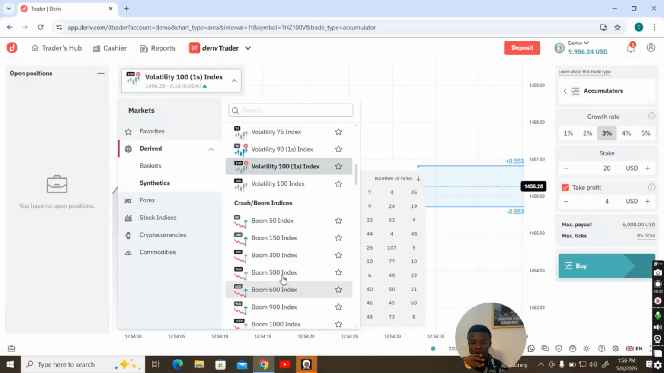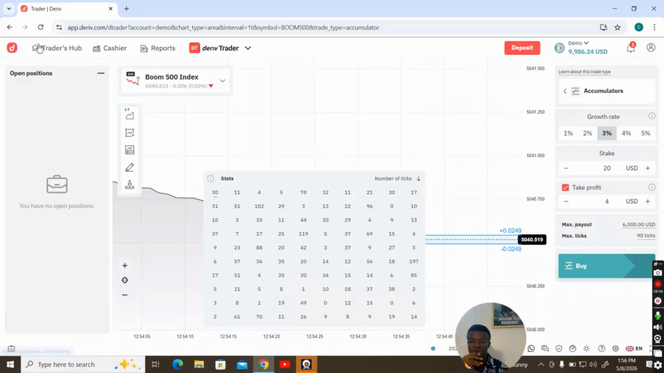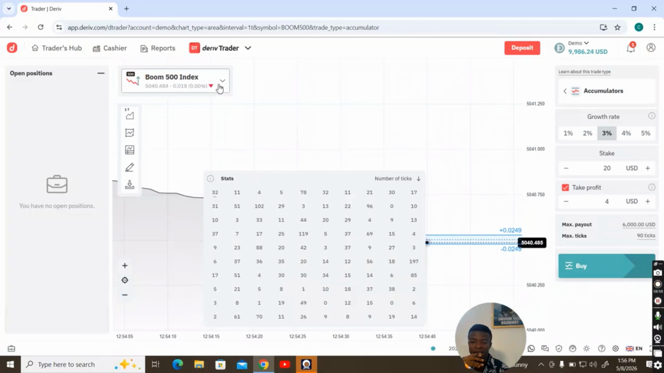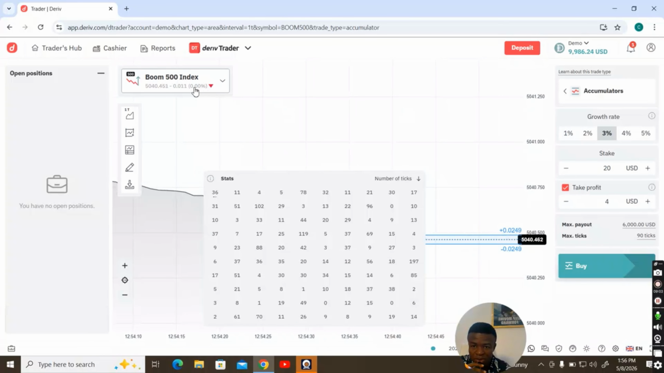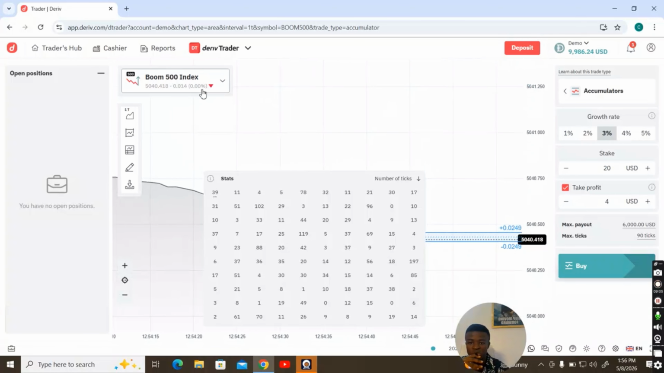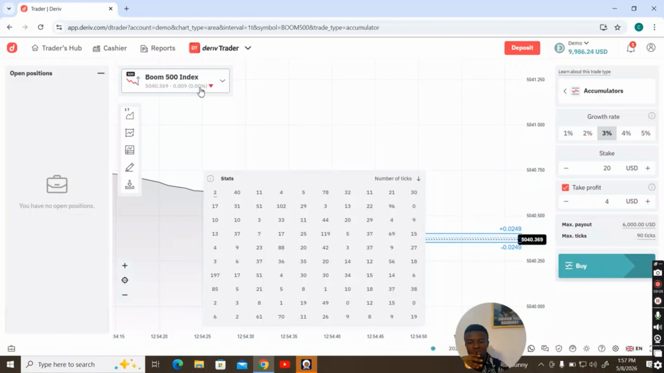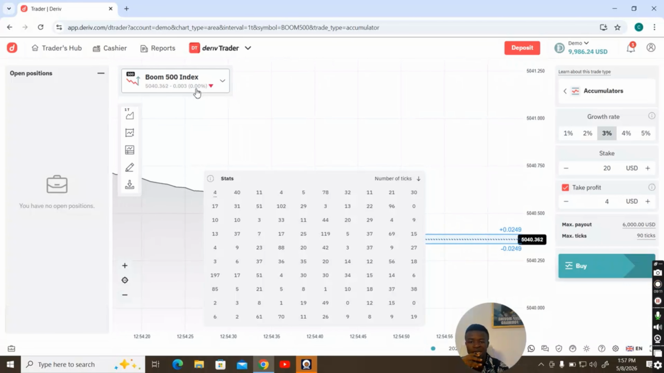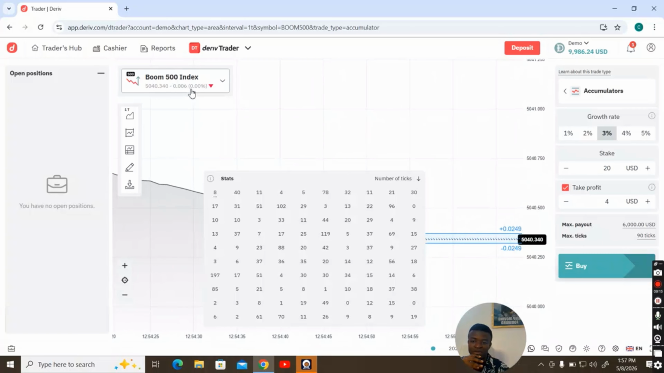I think Boom 500 is actually good for this ticking. Then if you click on it to load, you can see we have 500 here. Another thing I want you to watch out for is this particular period. If you look at this place where there is 0.00, once it goes above 0.2, or at least above 0.3, I will advise you to avoid that particular trade, avoid that particular asset.